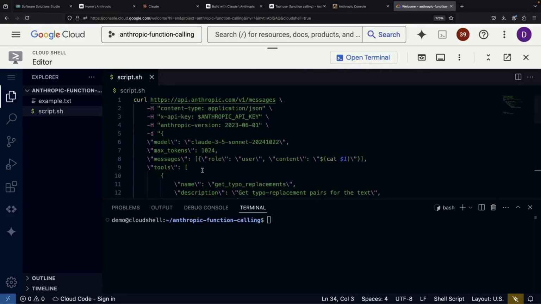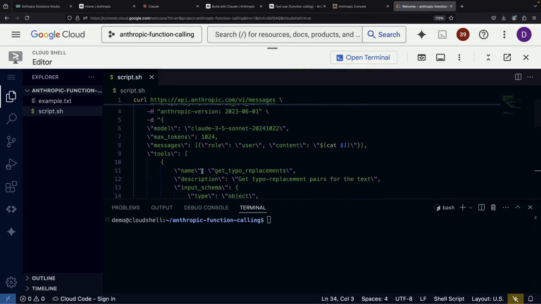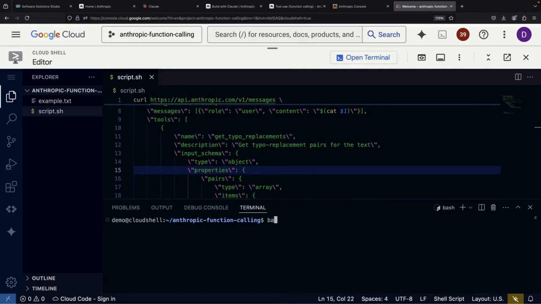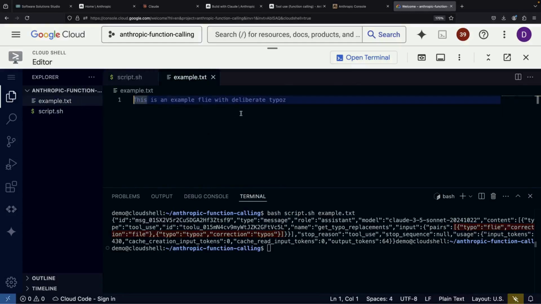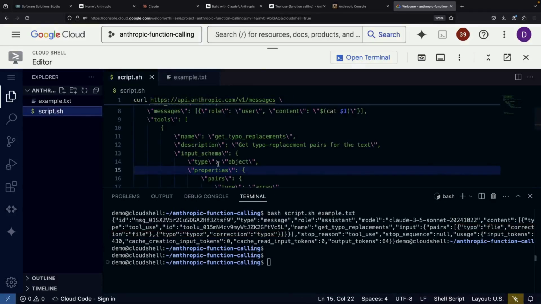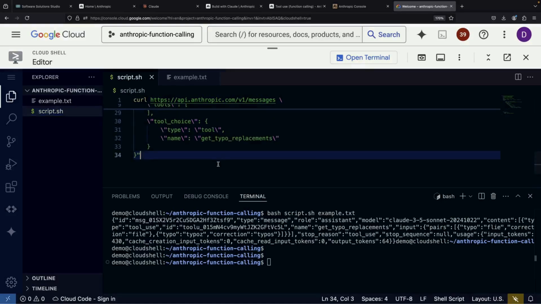Let's test our enhanced function by running the script against our example text file again. The results look promising. Our bash tool now receives properly structured typo pairs. Looking at the output, we can see it successfully identified both typos in our file, a misspelling of file, and an incorrect version of typos. The final step is to make our script automatically update the file with the correct spellings.